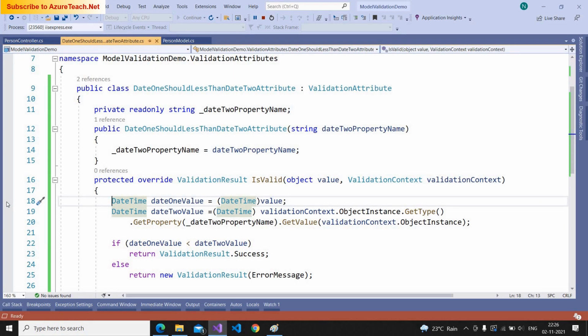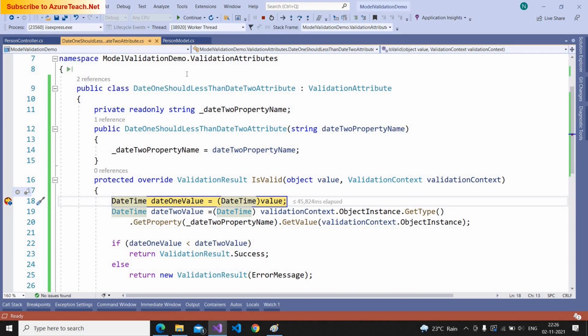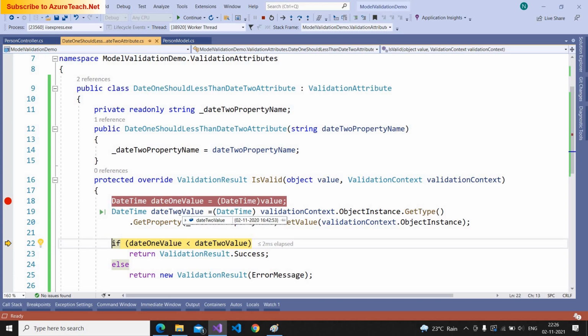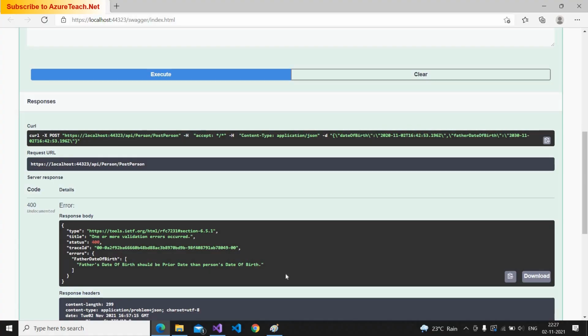I'm going into Visual Studio and keeping a breakpoint over here, and here I'm clicking on the execute button. Here we got the date 1 value, which is 2nd November 2030, and we are using reflection by passing the property name, that is date of birth, and here we got the date 2 value as 2nd November 2020. So that means the father's date of birth is after the person's date of birth, which is invalid. Here we are returning the validation result, and we are passing the error message as father's date of birth should be prior date than person's date of birth.